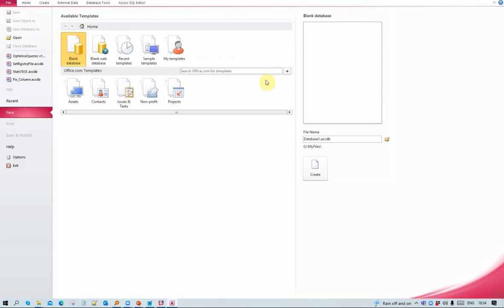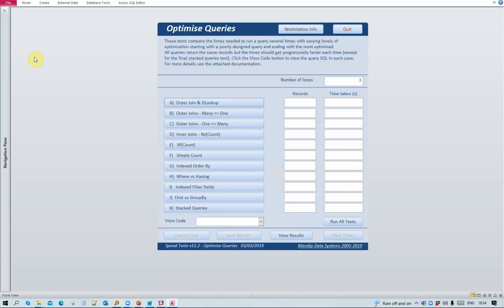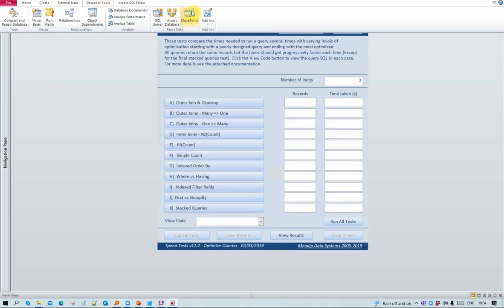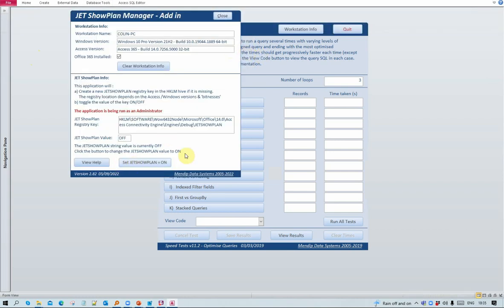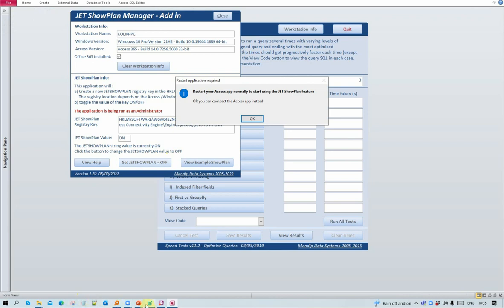Run Access. Run the last thing I was on. Go to my add-ins. Go to JET ShowPlan Manager. And now it's enabled this button here, so it will now allow me to turn this on. It takes a few seconds, and it's just updated the registry with that information.